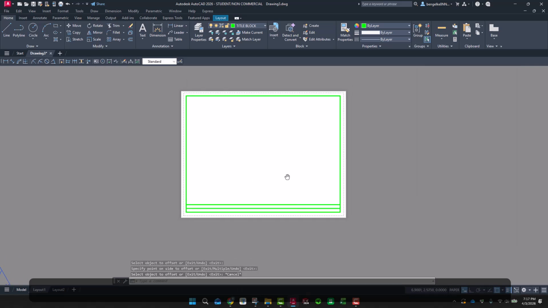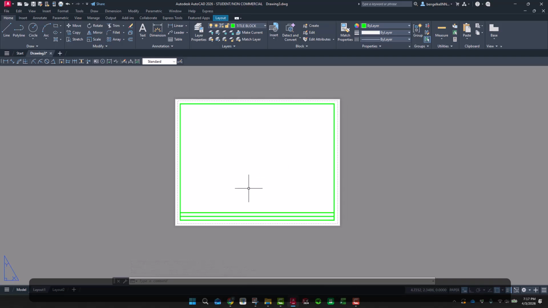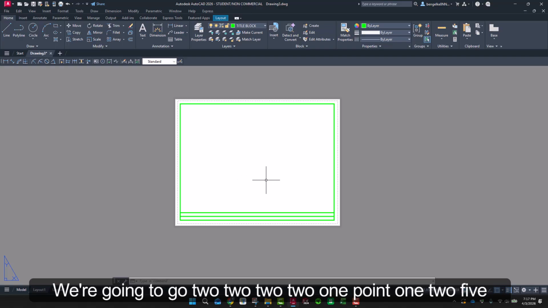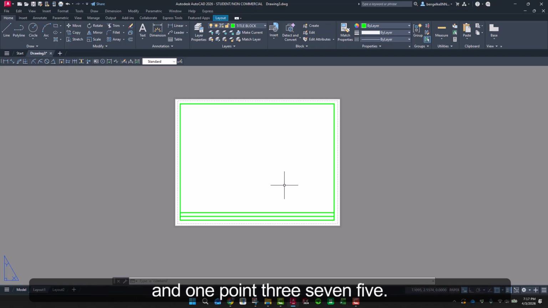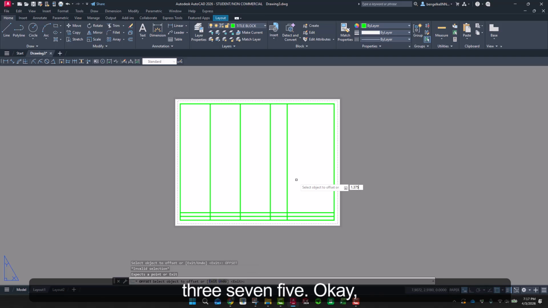Okay. And we're going to offset this line over. We're going to go 2, 2, 2, 1.125, and 1.375. So offset 2, 2, 2, 1.125, 1.375.